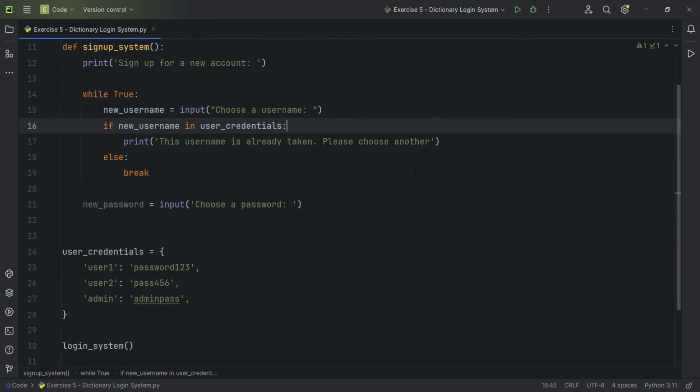Okay, so in here we create a while loop to continuously prompt the user for a username until they choose one that isn't already taken. And the way we do this is something that I gave you a small hint of in the challenge slide. We use a while true loop. So the user is asked to choose a username.